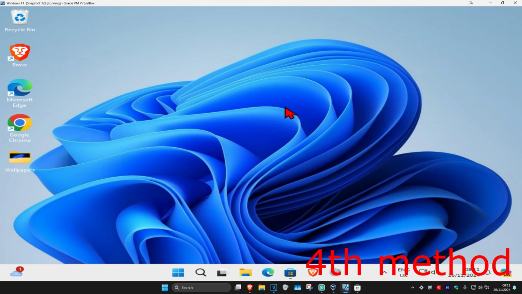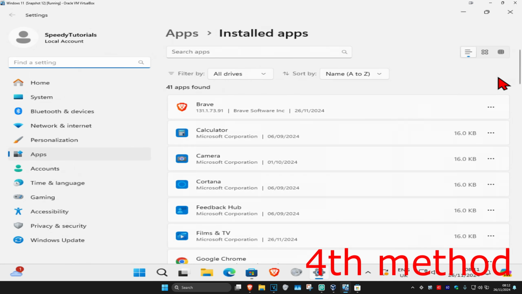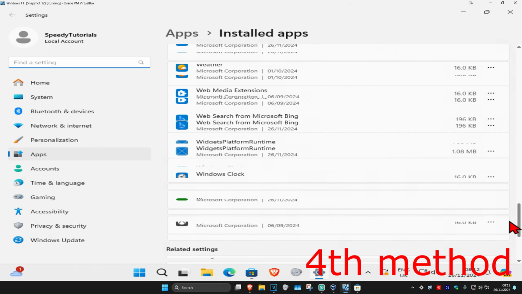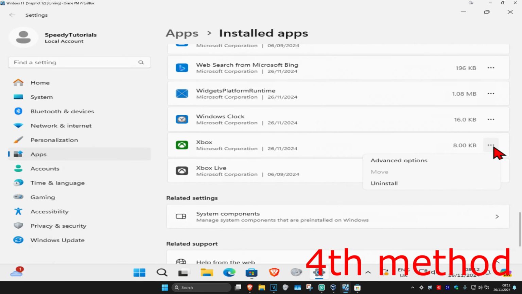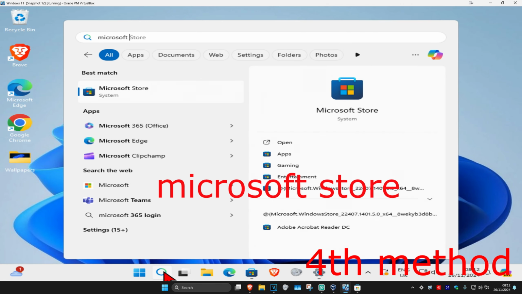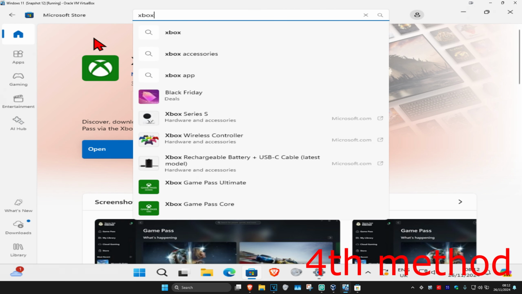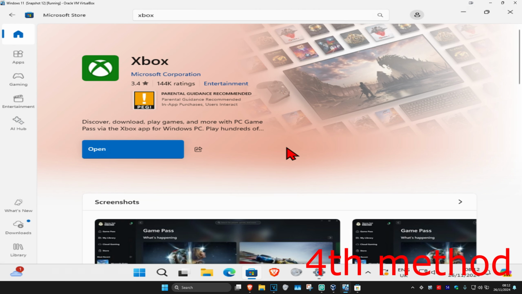And now for the next method, you want to head over to search and type in Add or Remove Programs. Click on it. And now once you're on this, you want to scroll down till you find Xbox. You want to click on the three dots and then click on Uninstall. And then you just want to uninstall it. And then once you uninstall it, you want to head over to search again and type in Microsoft Store. Click on it. And then once you're on this, you just want to search for Xbox. Then you just want to re-download it again. See if that works for you.